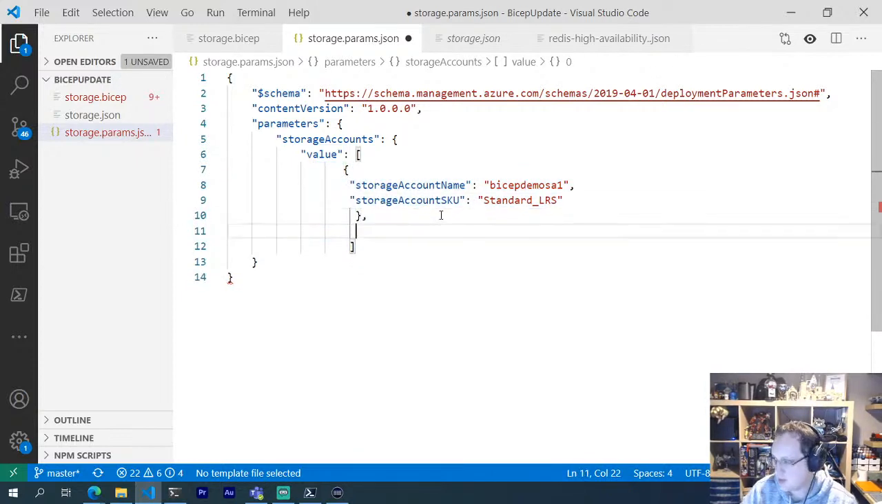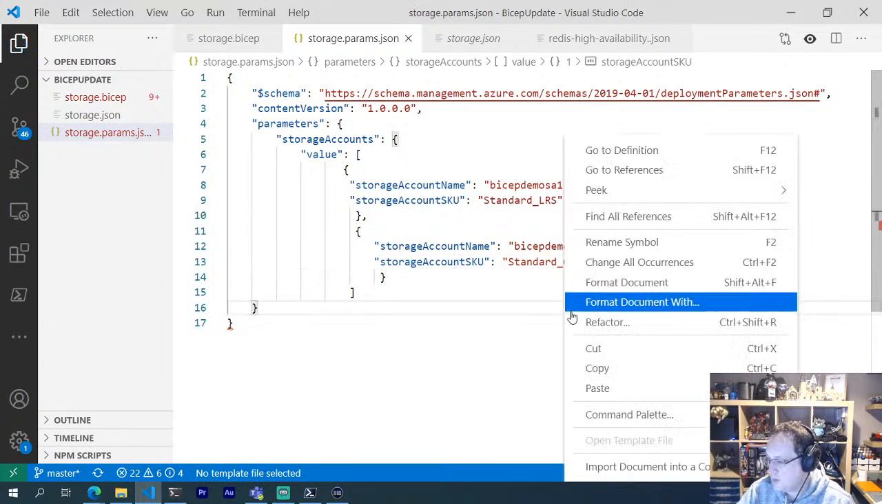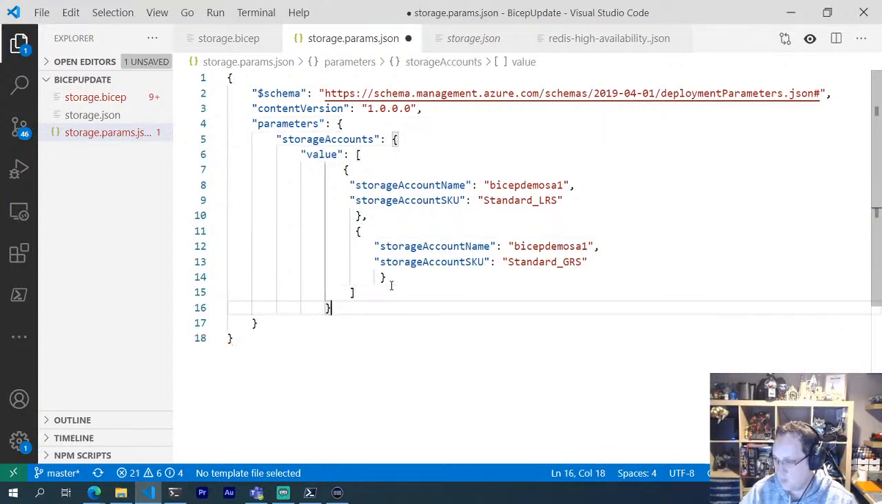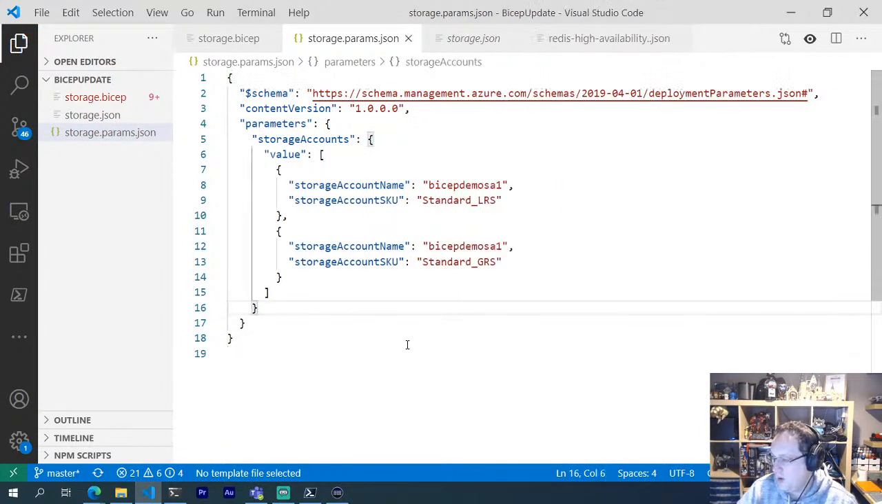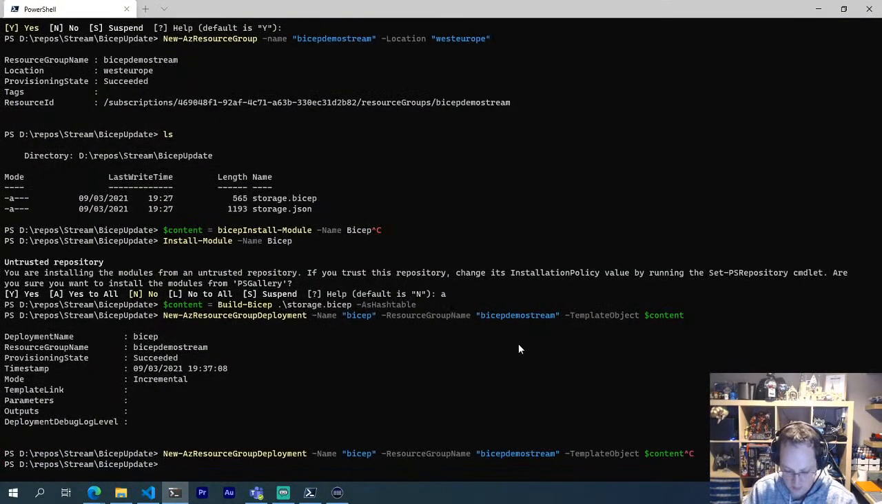This is where it gets slightly annoying. Nope, not got a format JSON for me. Okay, fine. We've got an extra brace somewhere, have we? That's right. Missing one. There we go. Okay, so we should now be able to compile that again.